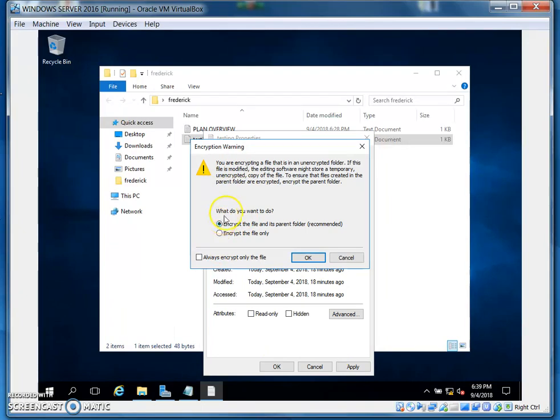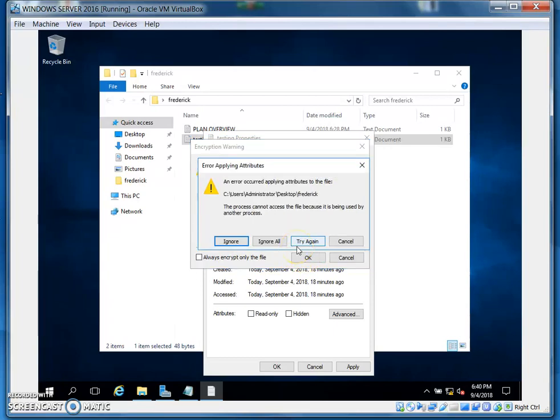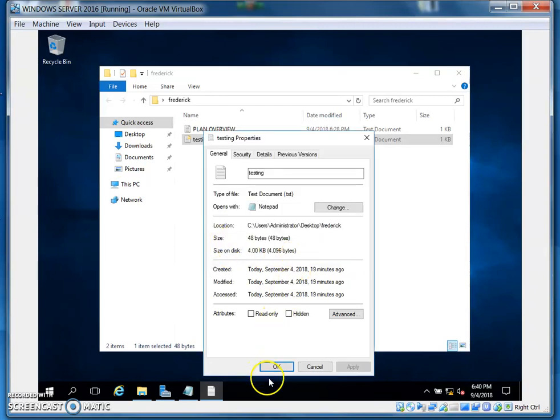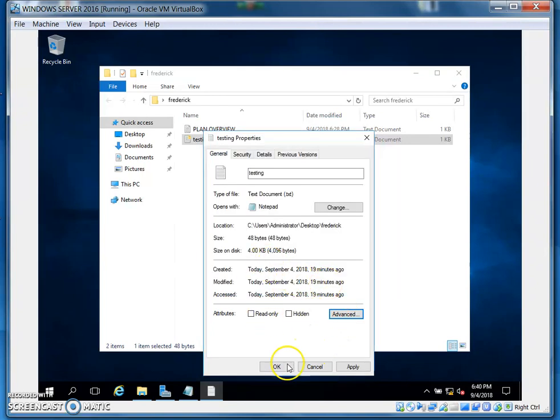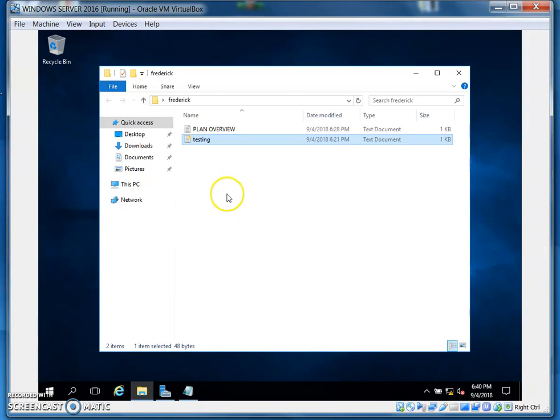Now it will ask you questions in the encryption warning. Do you want to encrypt the file and its parent folder, or encrypt only the file? If it has subfiles, you can choose the first option. Since it's a file, we have to go back and choose to encrypt only the file, and say OK. Now the file has been encrypted.